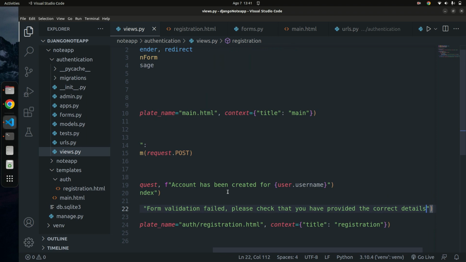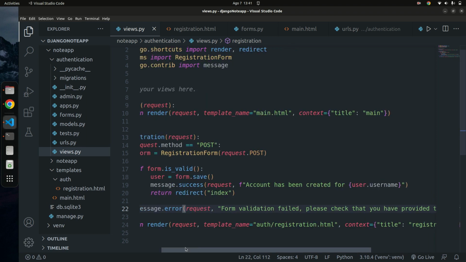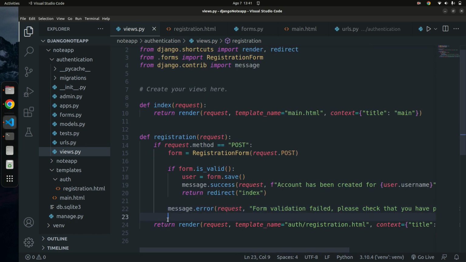So that's a bit of a long string, but that's basically it. Okay, so in case it's not a post request, maybe the person makes a get request, because if you go on the web page the first time, you'll be sending a get request to the web page, right? So if it's a get request, then form is going to be equal to a registration form. So we're going to create a form that has no data, but if it's a post request, then we expect to have the data, and the data is going to be request.POST, which is the data, right?